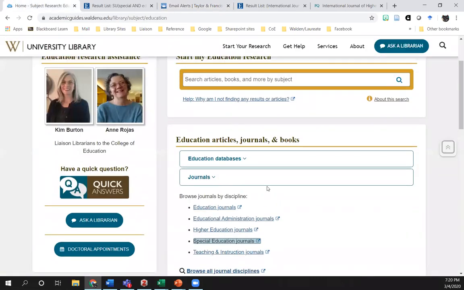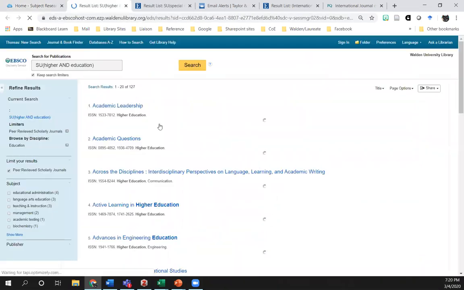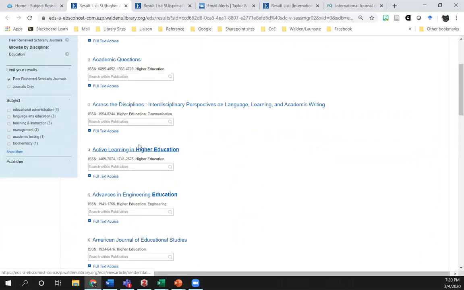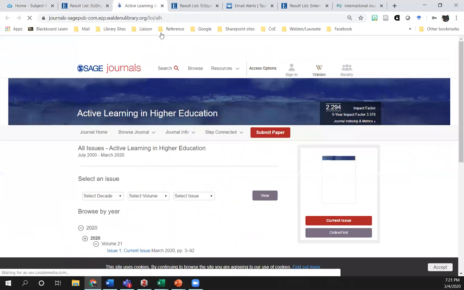Now, I just want to go through those steps one more time to show you a different database and how you could set up an alert there. So for this one, let's go into higher education journals. And again, when you access journals this way, these are all going to be peer-reviewed scholarly journals that we have picked out for you. Let's go to Active Learning in Higher Education. And this journal is located in the Sage Premier database. So I'll click on Sage Premier. And it brings me to the journal.